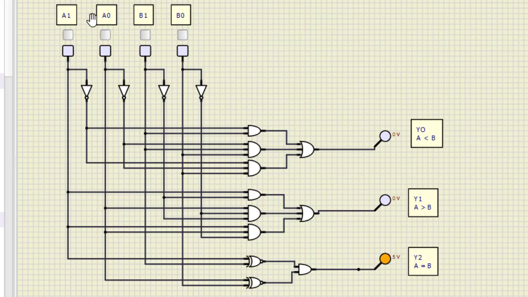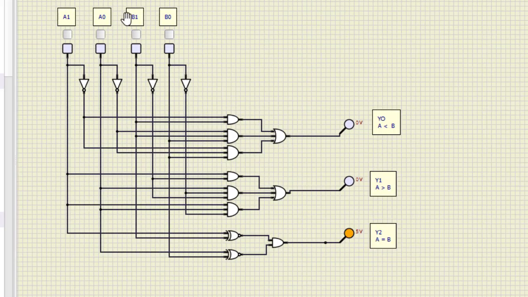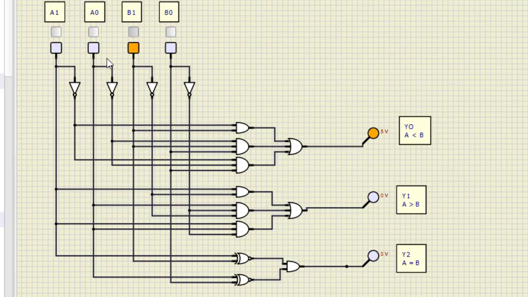So when we turn it on, both are 0 0. So A1 A0 and B1 B0 both are 0 0. So this is the condition where both are equal. Now let us make B greater than A. Few conditions let us check. So I'm making B as 1. So A is 0 0 and B is 1 0. So B is greater. So as you can see, B is greater, so this particular probe will glow.